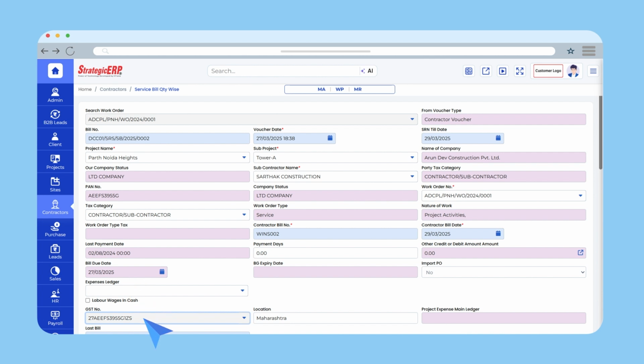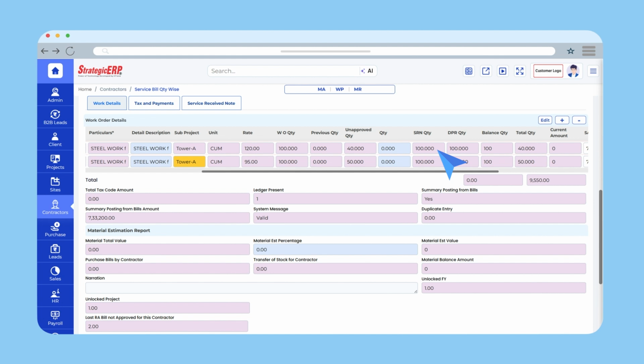Enter the GST number if applicable. If the GST number is not added manually, it will be fetched automatically from the work order. You can view the SRN quantity under the Work Order Details tab. You can also add the work order quantity as required.